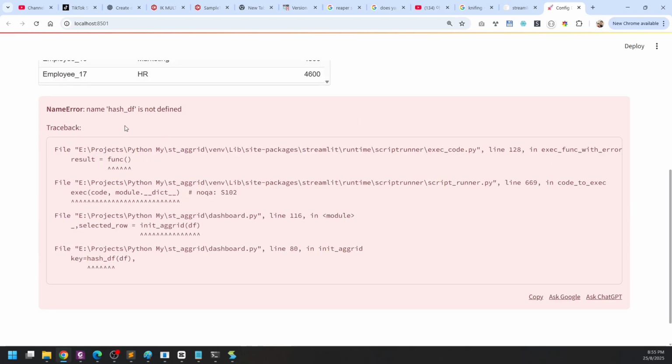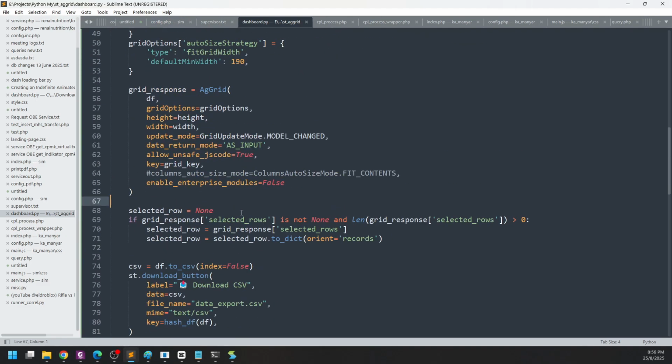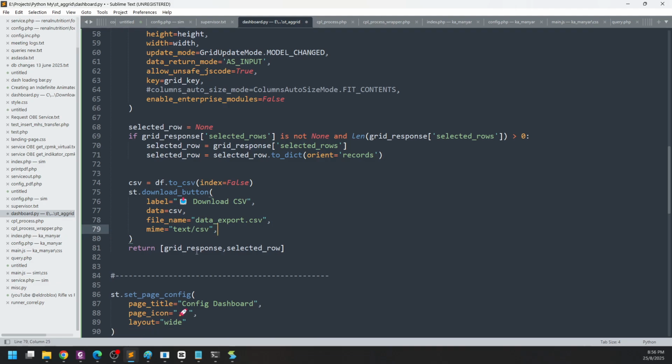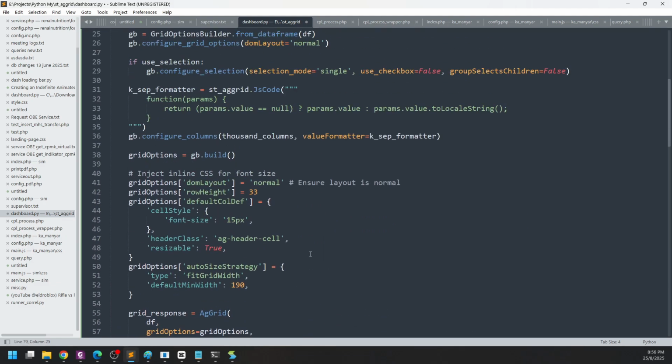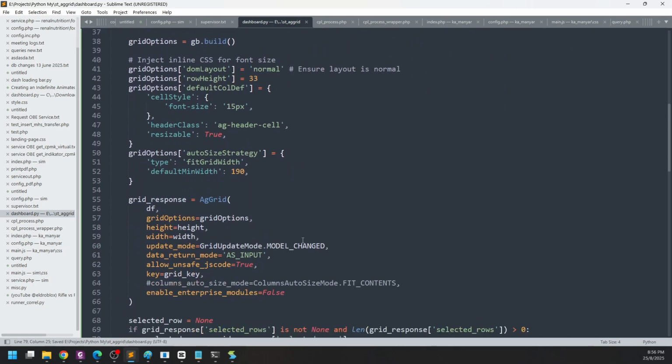used before. Now, hash df is not defined. I might not need this for now, so let's come back here. Essentially here, you are specifying a key for the st.ag-grid component, so it determines how it will cache the data or not. So let's remove that, because this is coming from my existing project actually.